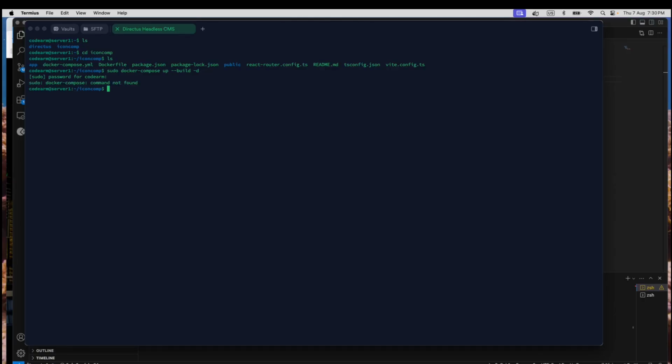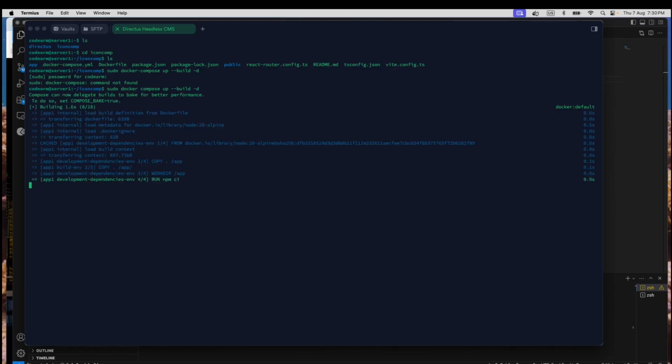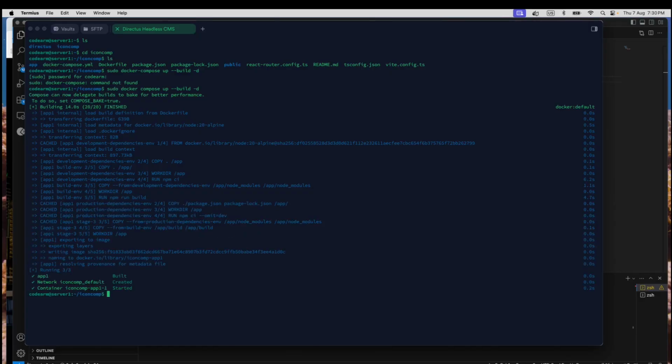I hit enter, and I am not seeing anything. Okay, so let me try that again. I had placed a hyphen between docker and compose, and I should not have done that. Once I remove the hyphen, it is running, and it's telling me that my container is already created.